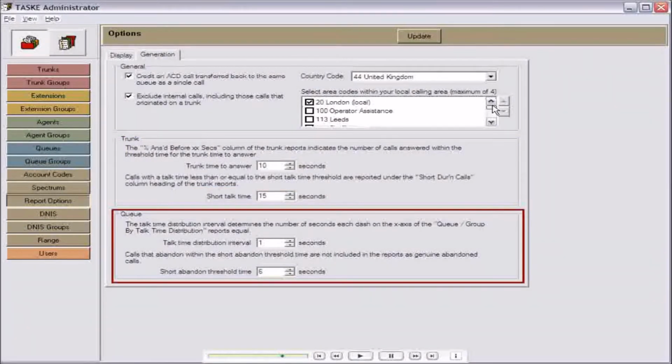The Queue section allows you to set options for the queue and queue group reports. The value of the talk time distribution interval determines the maximum talk time the queue by talk time distribution report can display. The default value of 1 allows you to graph calls up to 100 seconds in length. Increase this number to fit the call center data. For instance, setting the value to 6 will allow you to track calls of up to 600 seconds or 10 minutes in length.